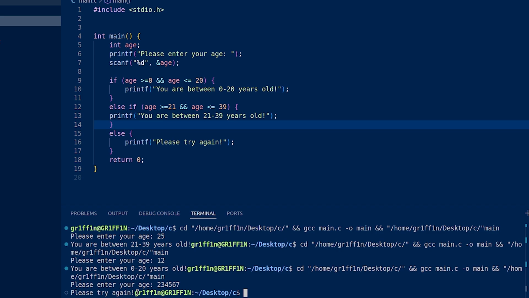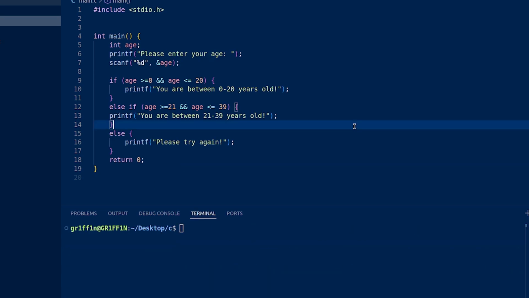So as you can see, C is not that difficult. It just requires a little bit of patience and a little bit of understanding. And it is one of the best programming languages to learn because there's not a thing you cannot do with the C programming language.